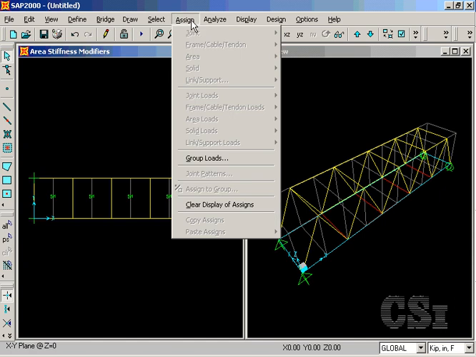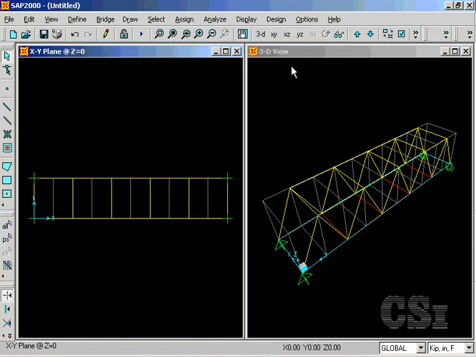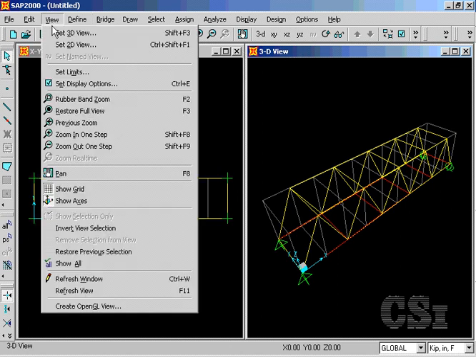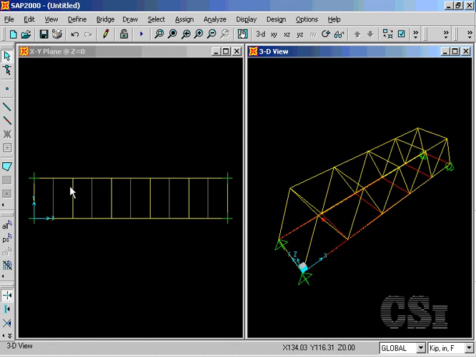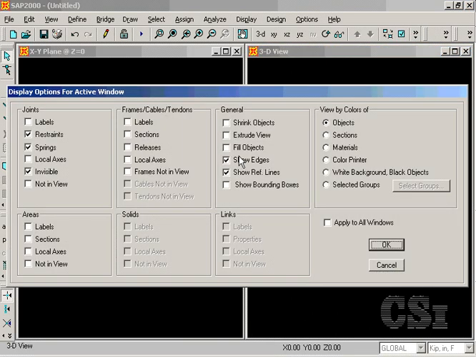The model is now complete. To get a less cluttered view of our model, set the 3D window to active and go to the View menu and set the Show Grid option to off. We can also see the deck better if we use the Set Display Options command and fill the objects.